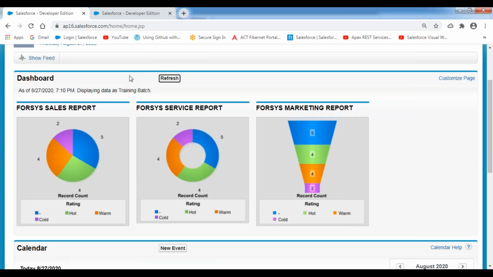Now suppose, for example, I want to insert 5 records into my account object. Let's see how we can do that. Then whenever I refresh this, will the dashboard change or not?